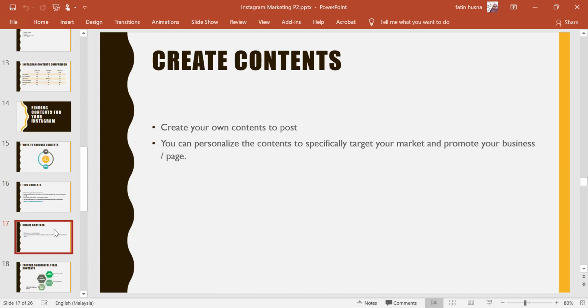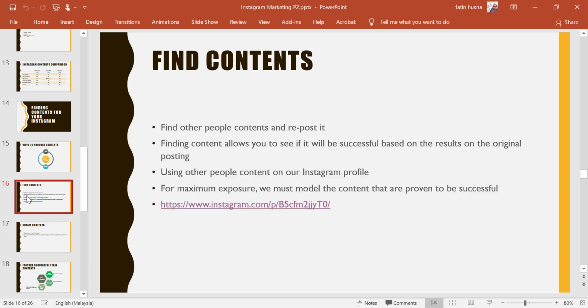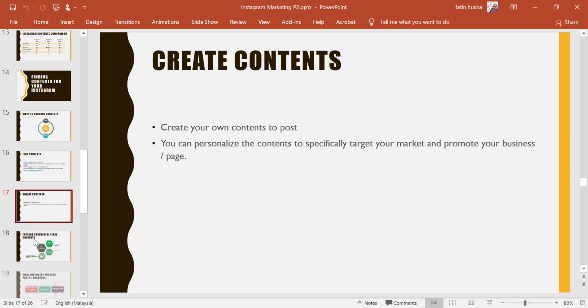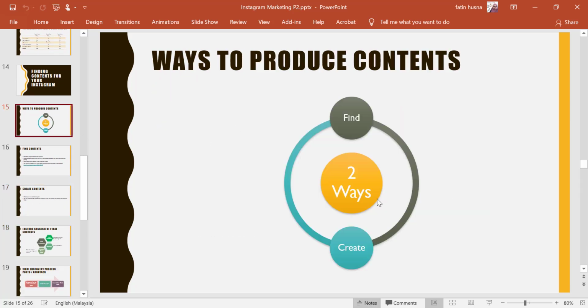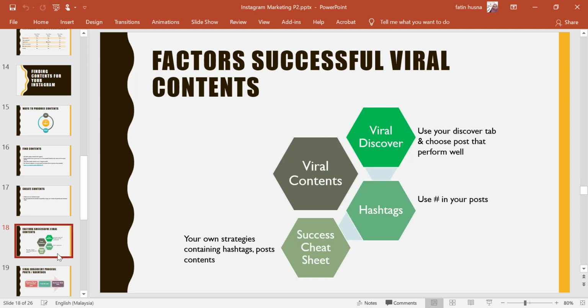Create content. This one you create your own. You can personalize the content to specifically target your market, the kind of reader that you want to target, and then you promote your business or page. So this one you create your own, but I would suggest that you try to find other content that is very successful based on likes and comments, in the same area as you, then you create your own. So it can be combined, find and create as well.